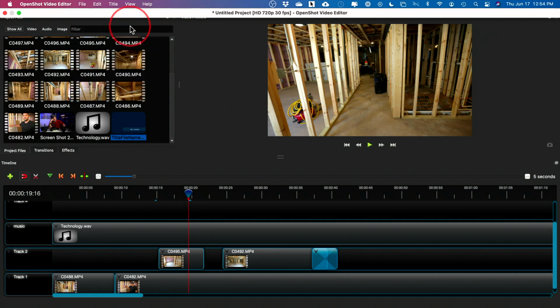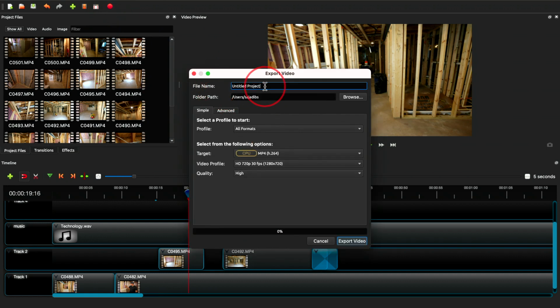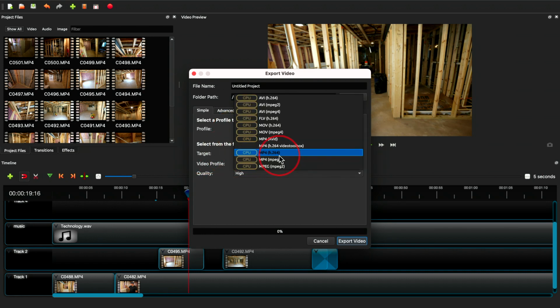You also have, if I show you right up here, an icon for export, this red icon. Click it. And again, name your project and your destination where this file is going to show up. So I'll put it on my desktop. Now for formats, you don't have to worry about this. Just leave it on all format because we're going to change things here. So for targets, we always want MP4. There are MOVs and AVI, but MP4 is the most common way things are encoded.